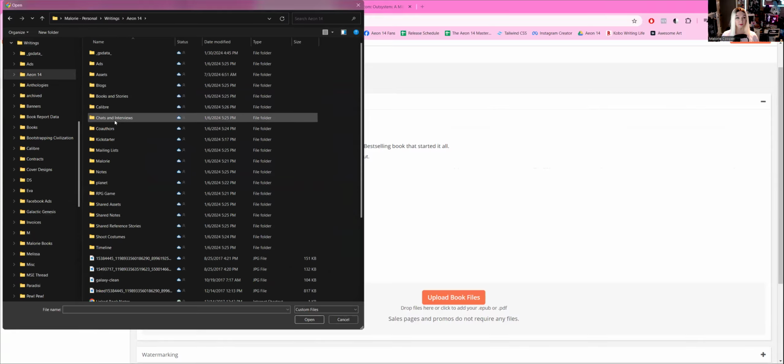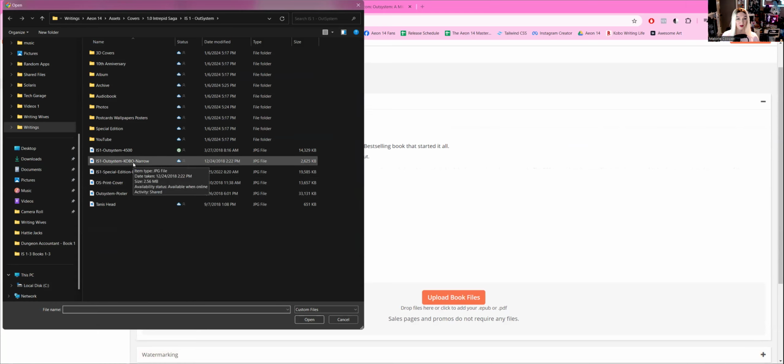Hold please. I guess there's no easy way to have this just ready. I have a very Byzantine system for organizing all my covers as well. Rapid Saga OutSystem. We'll use this. Oh, that's too large. There is a restriction, and sometimes I have some pretty big pictures. I'll use this one.